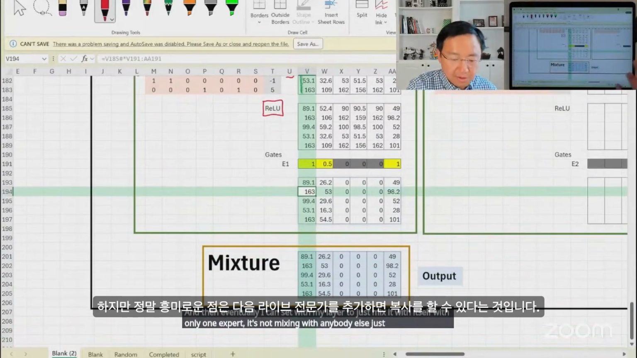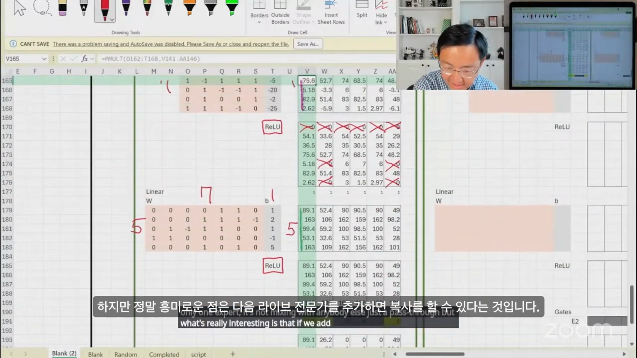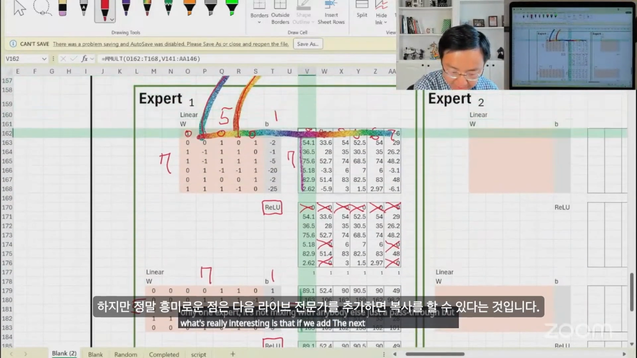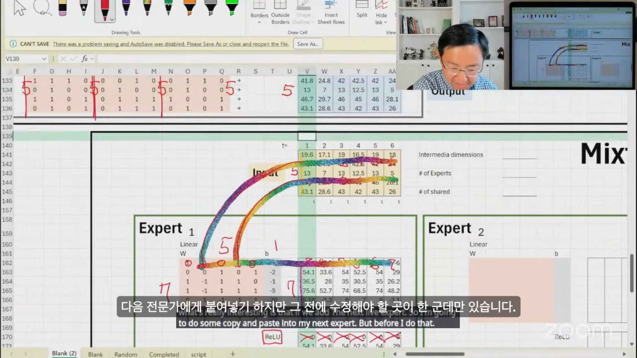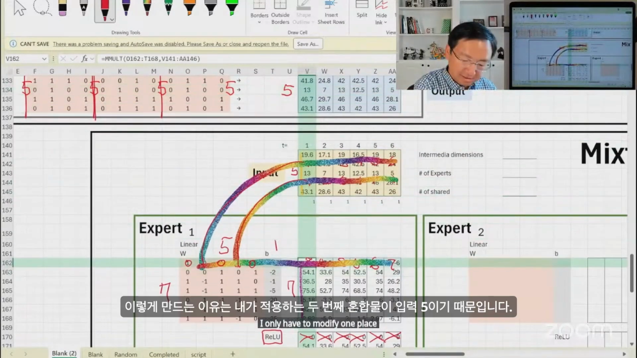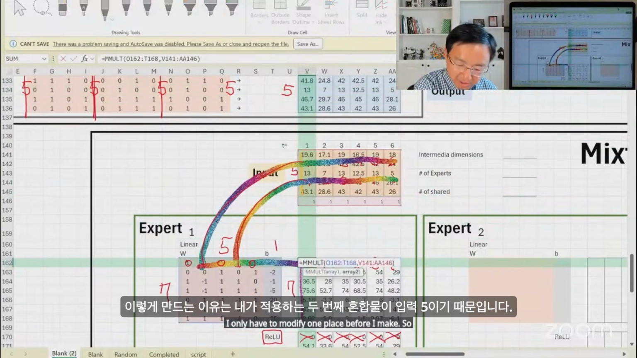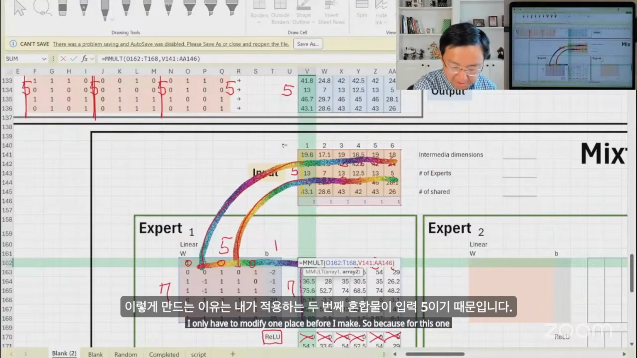But what's really interesting is that if we add the next level expert, so I'm going to do some copy and pasting to my next expert. But before I do that, I only have to modify one place, because for this one, the second matrix I'm multiplying is the input.